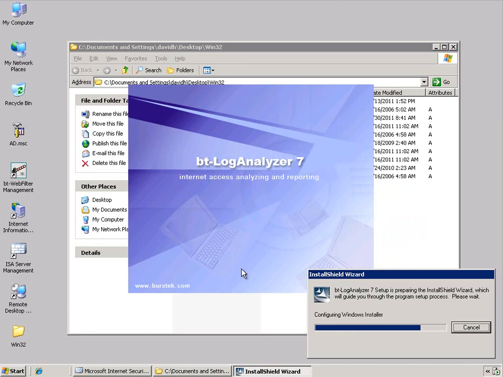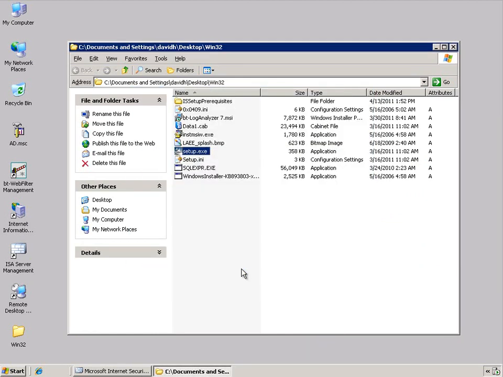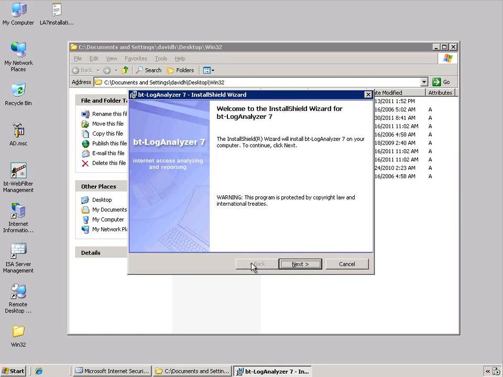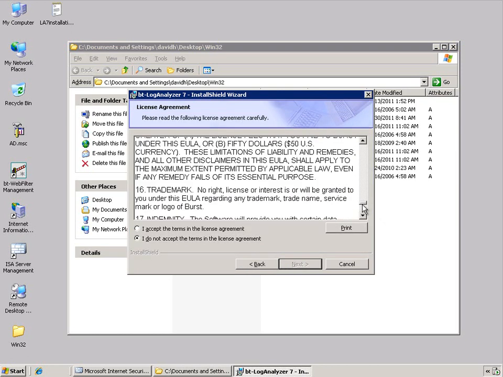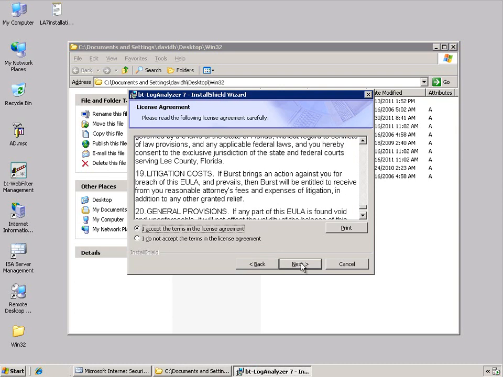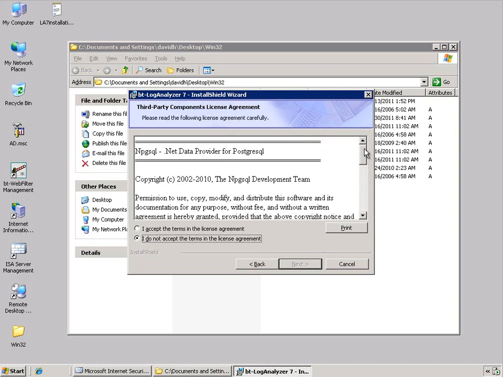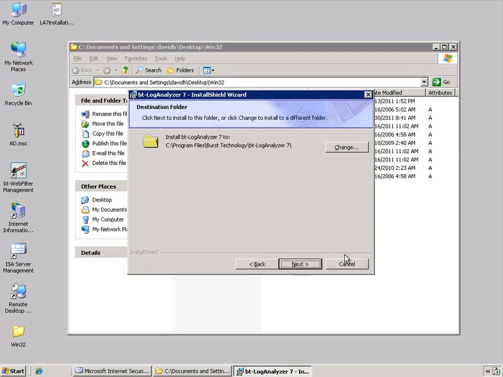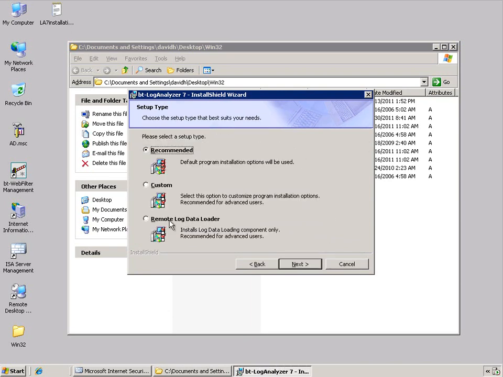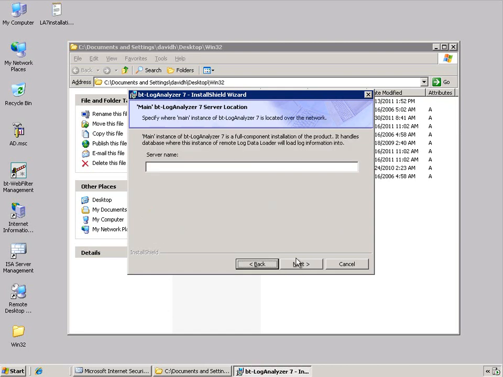And we'll go ahead and start the LogAnalyzer install as normal. And then go ahead and click Next at the welcome screen. Go ahead and read through the license agreement and click the Accept button. And click Next. And go ahead and read through the third-party license agreement and click Accept. As with our other programs, you can change the installation folder. Okay, in this instance we're going to do the remote log data loader option. So go ahead and select that, click Next.